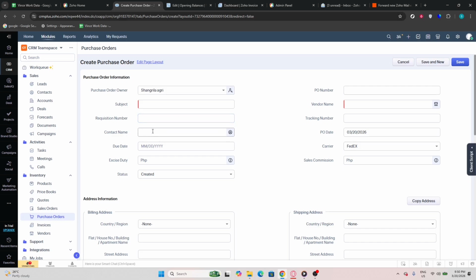Once you've filled out the contact name, move on to the due date field. Here you can set a deadline for when the order should be fulfilled. It is important to choose a realistic date based on your procurement needs. After that, click on Excise Duty to enter any applicable duties associated with the order. Next, find the status field. This indicates the current state of the purchase order. Select the appropriate status from the available options.